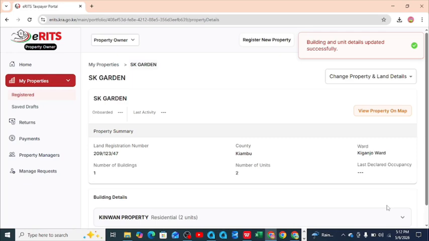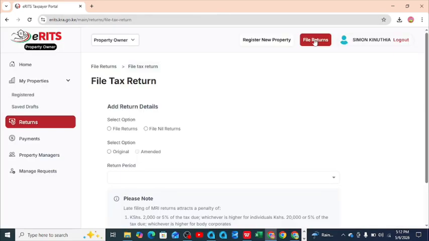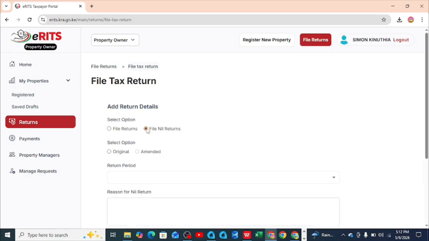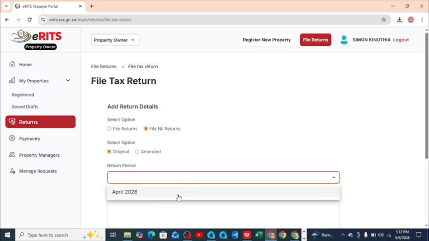Then the other thing which you need to know and which is very important is how you usually file the returns for a rental property. So to file return, you need to come to where you have file return when filing your MRI. You can choose either to file nil return, in case sometimes you get into some period when you have a renovation, or sometimes your tenant decides to leave. So you need to say nil return. Then the type of tax is original. So the return is for April 2026 because it should be filed every month.